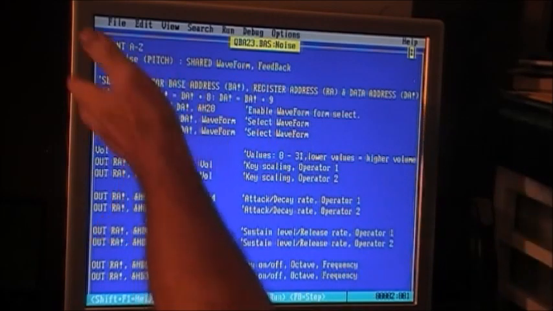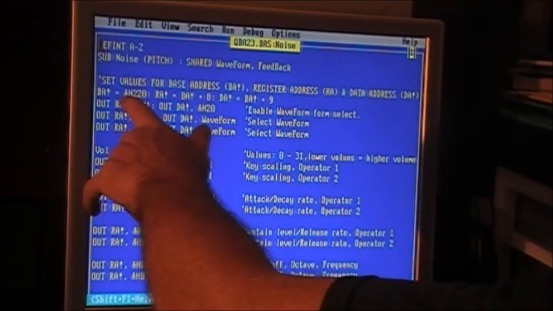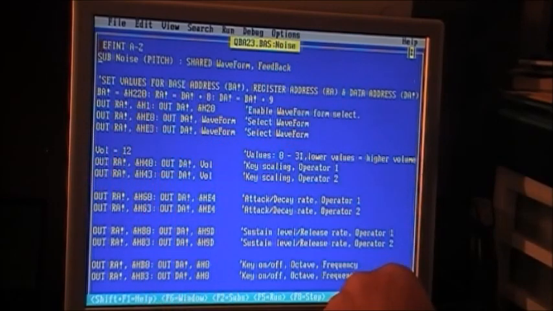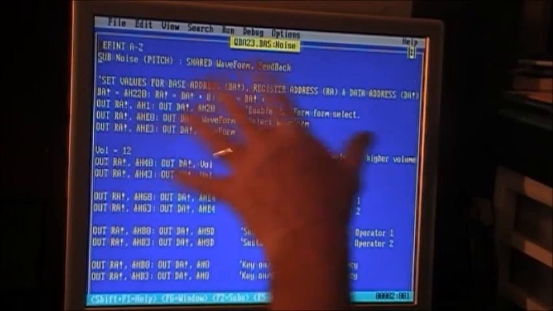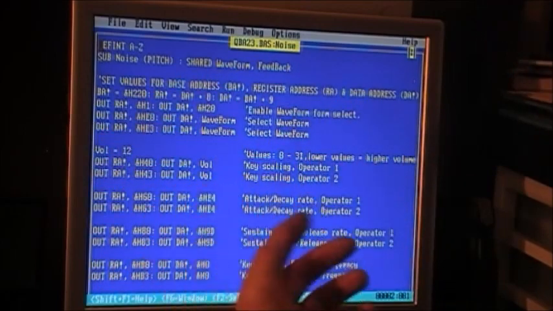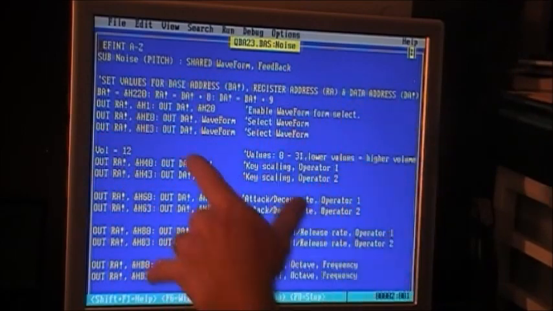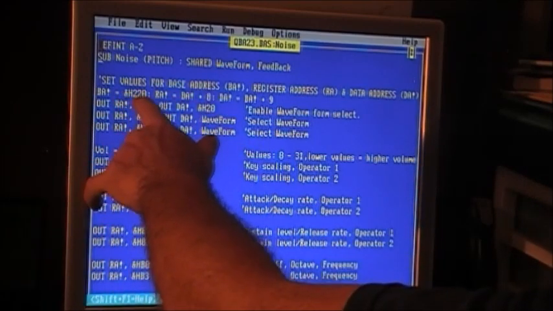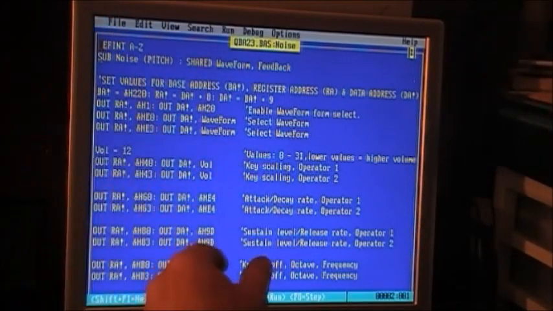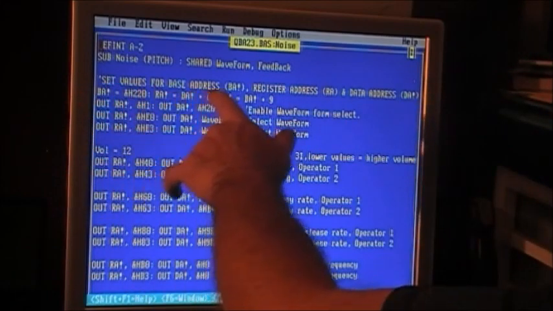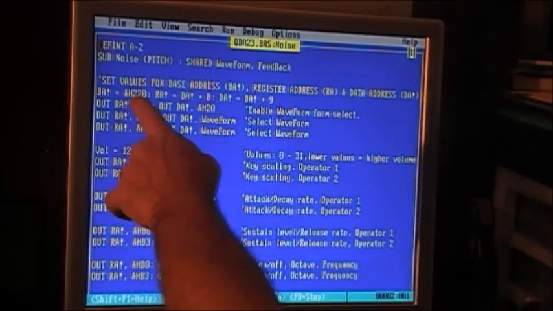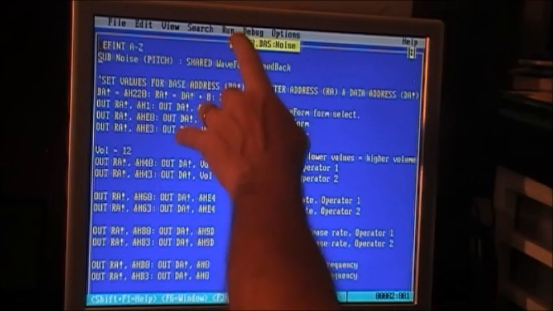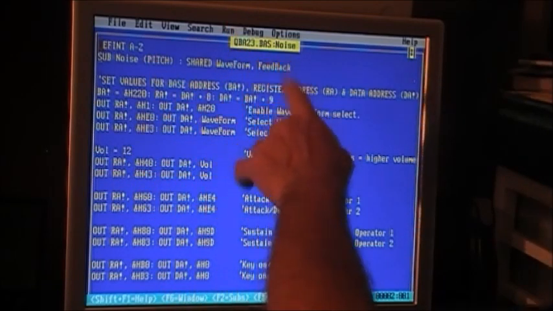So if this doesn't work, you can try setting it to 222, 220B, whatever your sound card happens to be set for. I don't know what system you're running this on. But if your sound card is set for 220, not a problem. If it's anything else, just change that to 221, 222, etc. We set the values for the base address, in this case 220A. The register address is base address plus 8, and the data address is the base address plus 9.